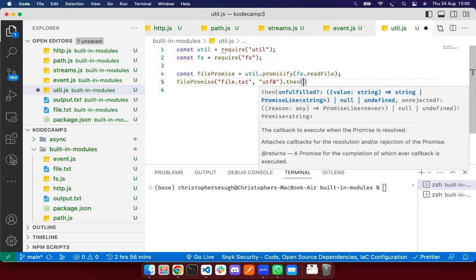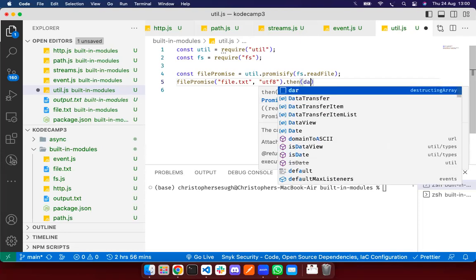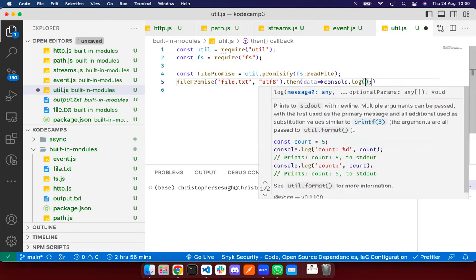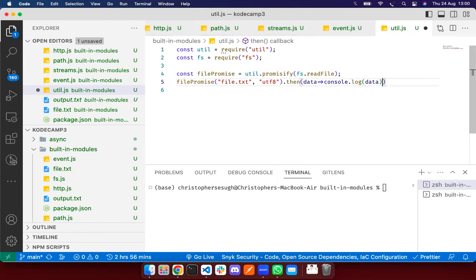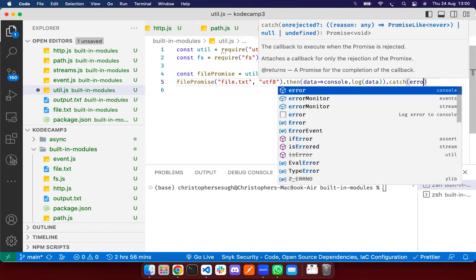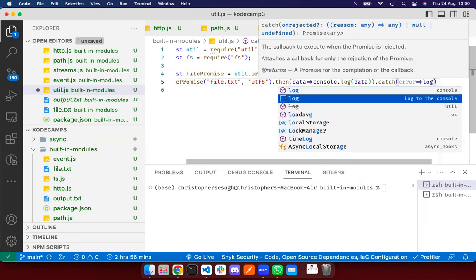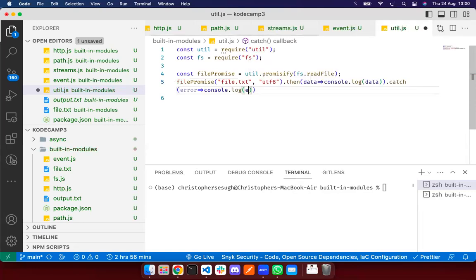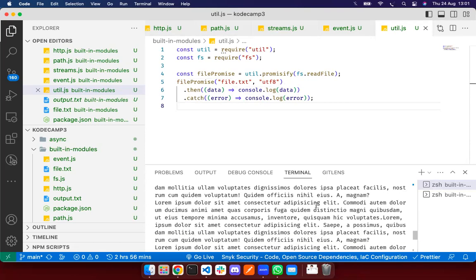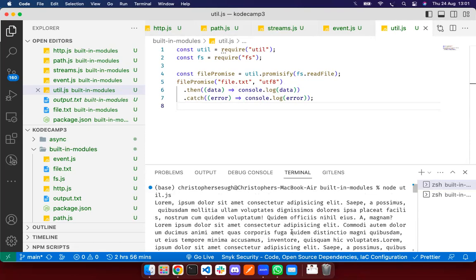This is where we handle our data, log data. Then, are there any errors? Let's handle our errors. Catch error, log error, something like this. And then let's run our function with Node.js. As you can see, we have our file read successfully. So this converts this to a promise.